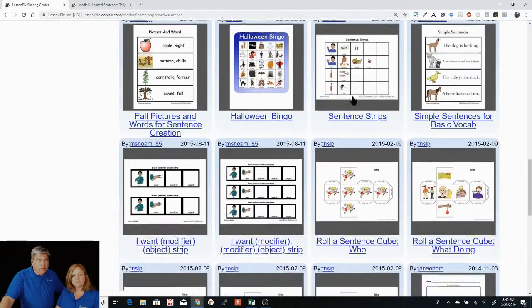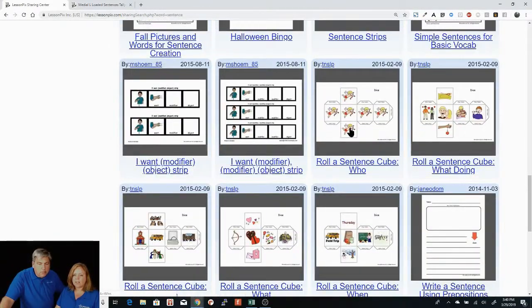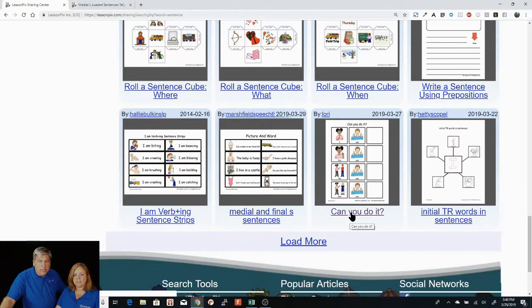But none of them are your Patty ones. There, so she is. Where? Scroll down. A lot of people make stuff. There you go. Down. Right there. Can you do it?